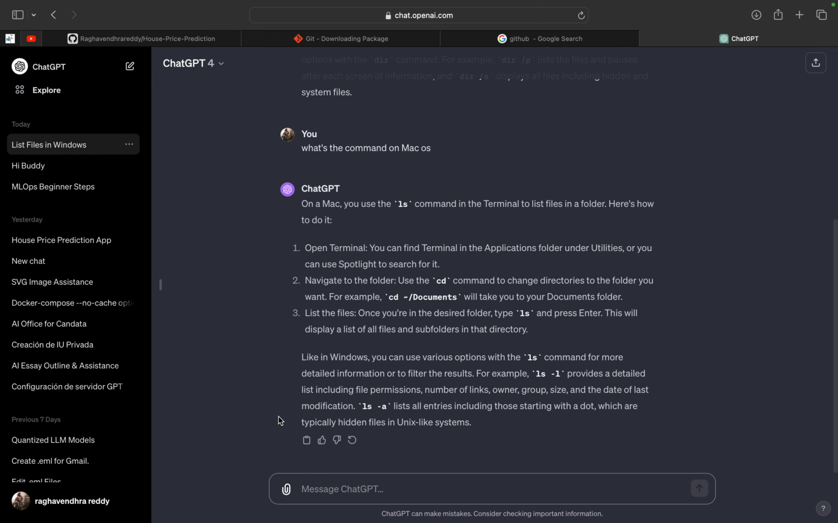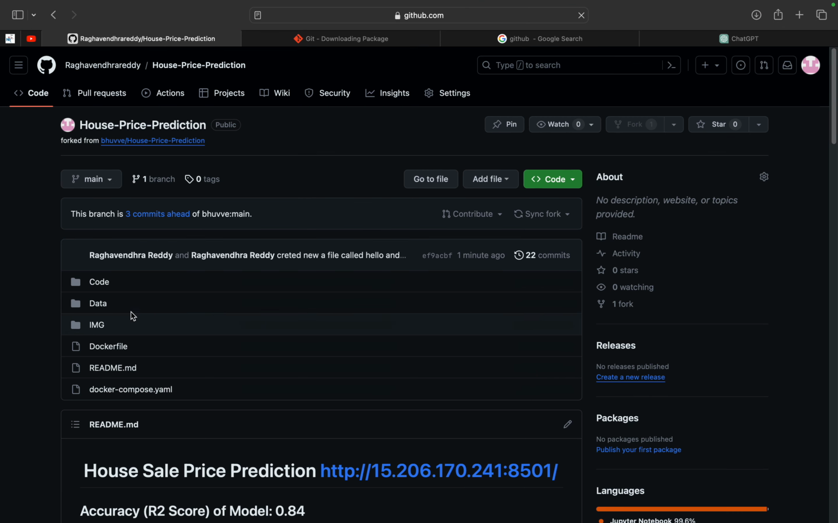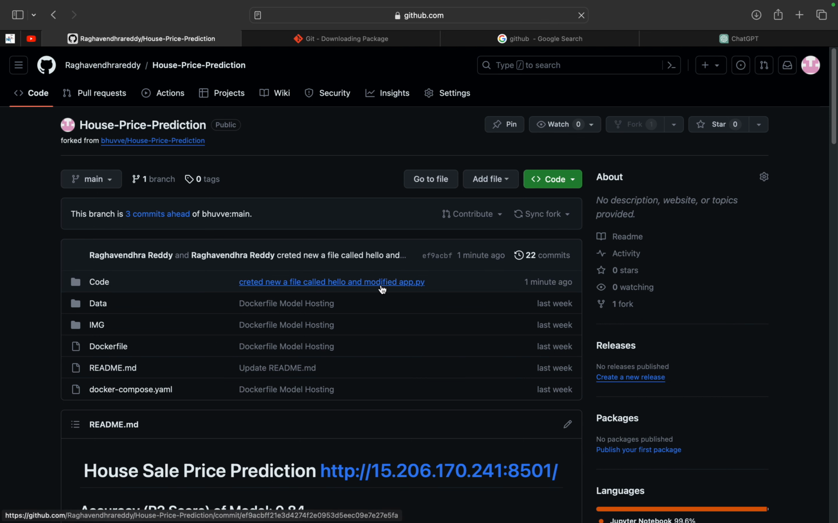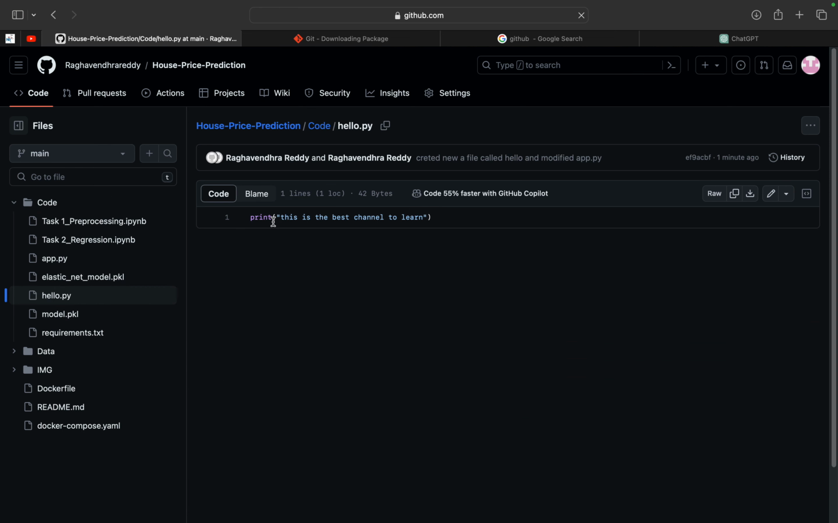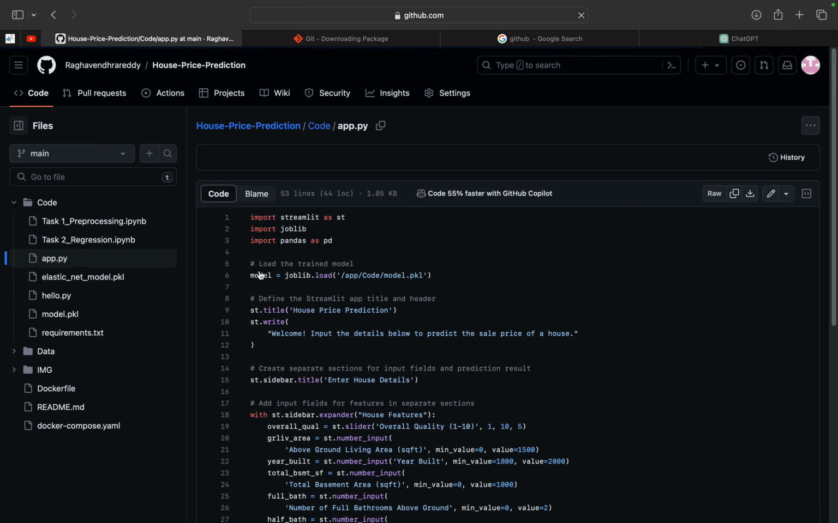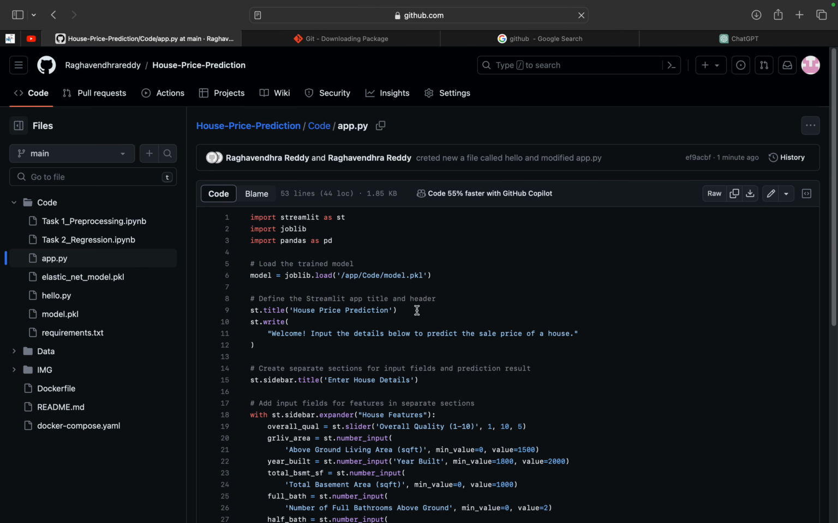Now let us see whether it is really working online. If I go online, go to this folder again and click the refresh button once. Now if you go inside the code folder, just now I committed. This is the file I have committed: created a new file called hello and modified app.py. If I go inside, you can see a file called hello.py, and I also modified app.py. I have changed it, and thanks for using me is deleted online. So this is how you download, update, and push to the online repository.